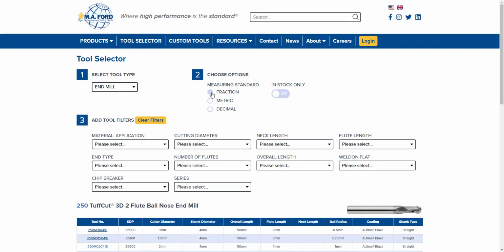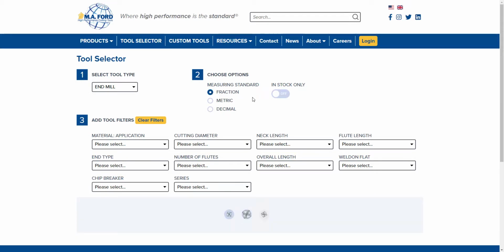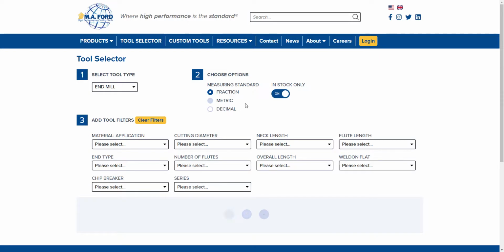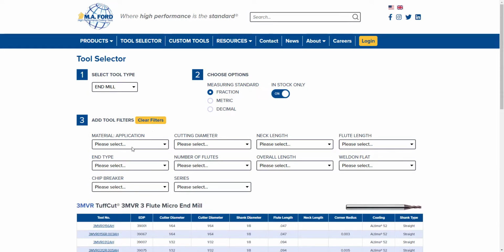Choose the desired unit of measure. If you want to ensure the populated results are in stock and ready to ship, toggle In Stock Only to On. From here, there are a number of filters that work individually from each other.